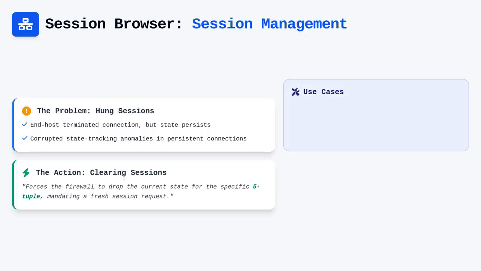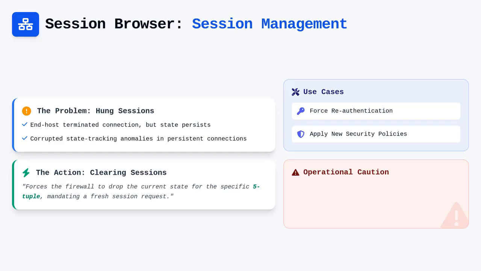This is particularly useful in testing scenarios where you need to force reauthentication or ensure that a new security rule or policy change is applied to a flow that was previously matched. However, one must exercise caution here, as aggressively clearing sessions in a production environment can cause operational disruption. Using this tool effectively requires you to be systematic, ensuring that you are only targeting the suspect flow after you have verified that the traffic is indeed not reaching its intended destination or being handled incorrectly by the security policy.